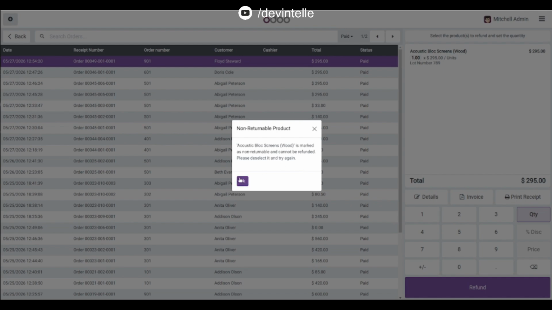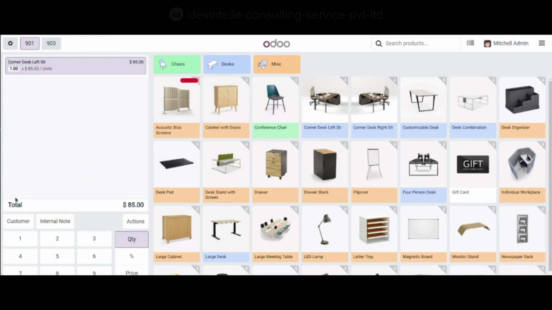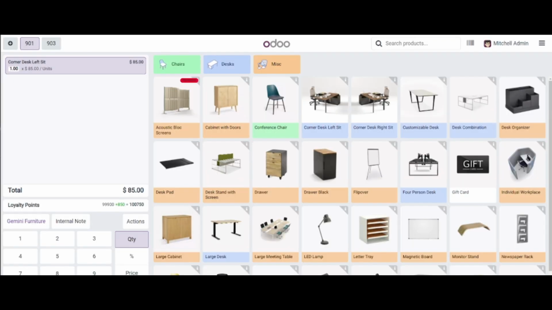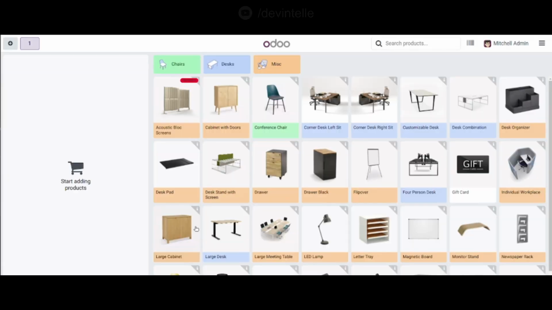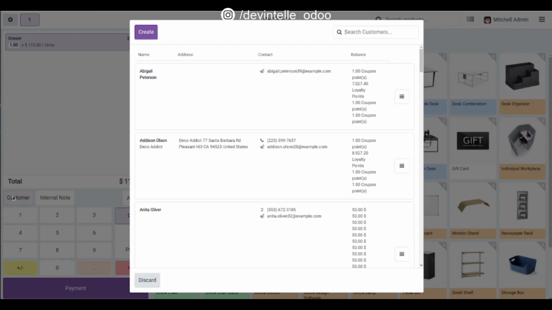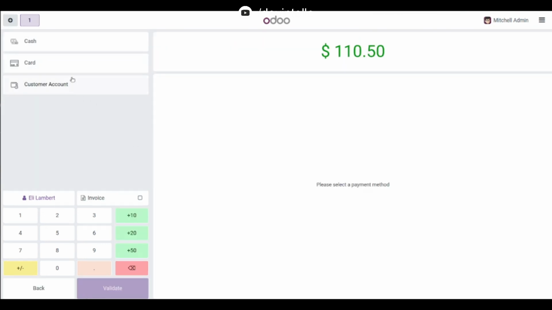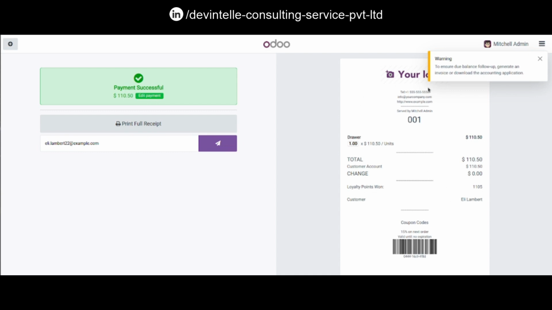So okay. Now I want to create an order for this Desk Lab Seat, and select the customer. Now payment using the method Customer Account and validate this. Now I want to create an order for this Drawer product. So select this product, now add the customer and do payment. And it displays that your order is created for this drawer.